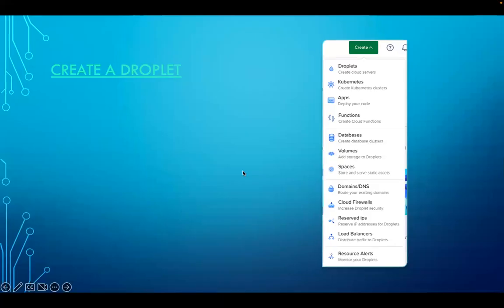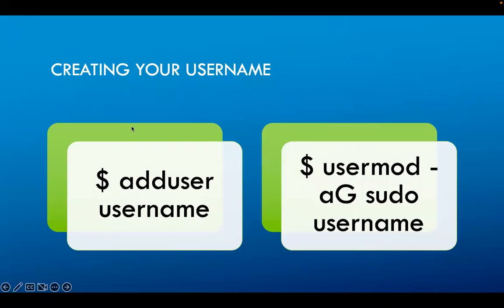After you have your droplet, it'll take a second to load. You'll want to create a username. So you'll go into your droplet, make sure you SSH in. You'll do SSH root at the IP address that you're given. And then you'll type in adduser and whatever you want your username to be. I just used my name, for example. And then you'll use usermod -aG sudo, which will allow you to do sudo commands under that username. Make sure that you replace this with the username that you created.